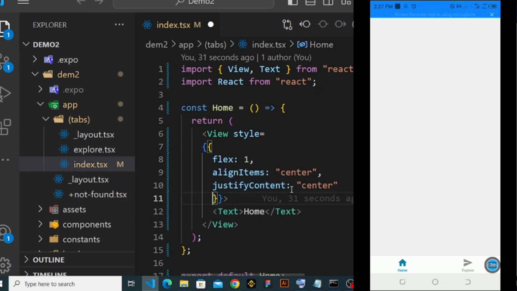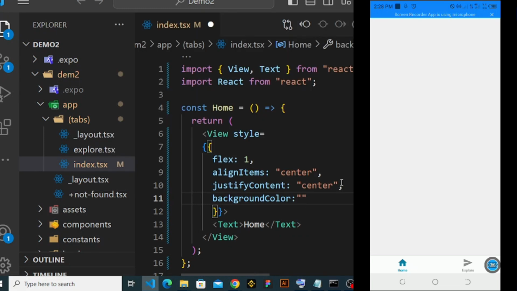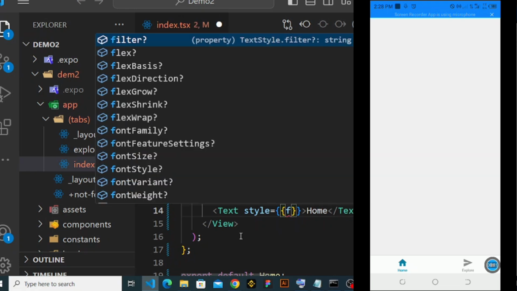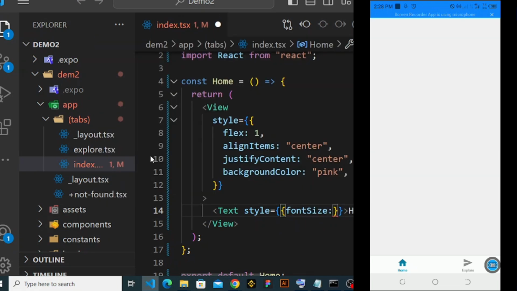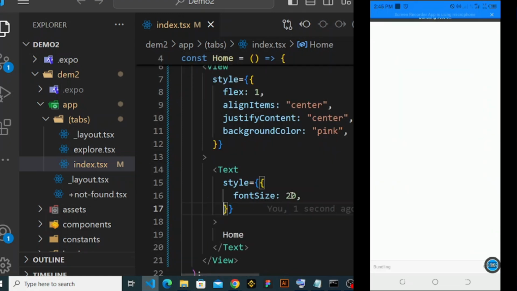Then maybe, okay, let's give it a color. I'm not going to use light gray. Background color of, let's use pink. So here we give it a font size. Let's give it a font size of 20. Okay, so I don't know why it's not showing now.